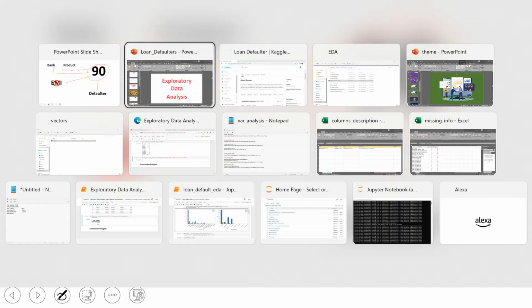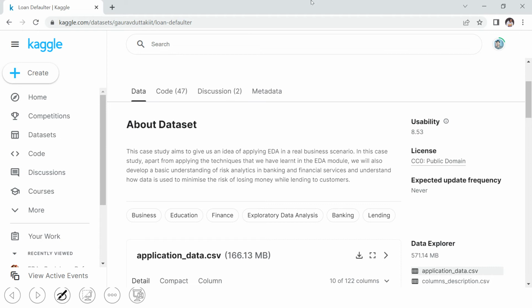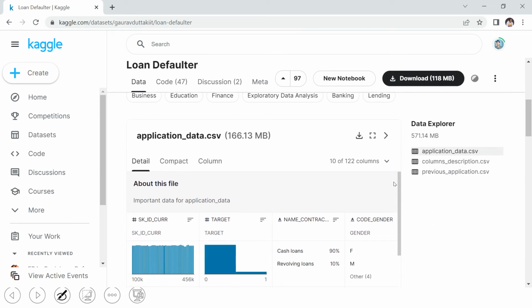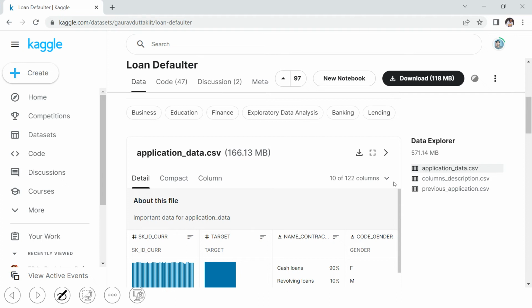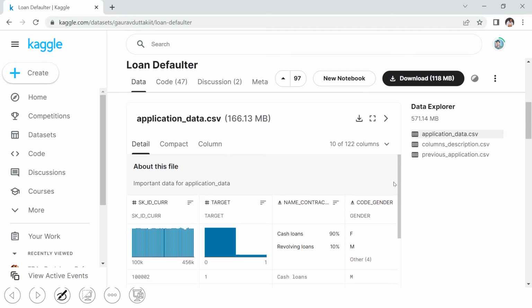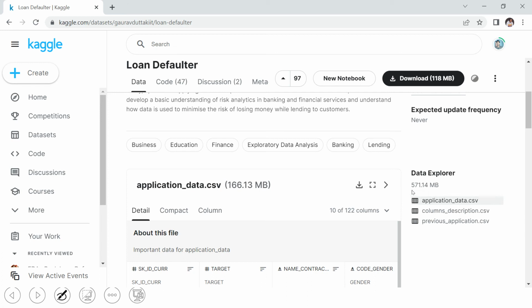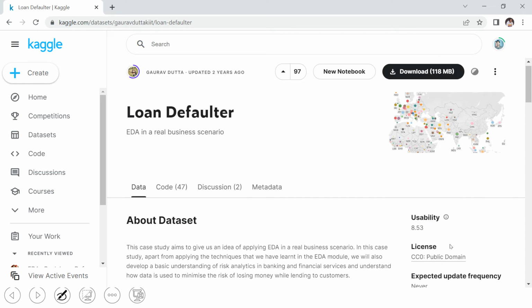For this, we're going to get the data from Kaggle. On Kaggle, we have this data set, which is very similar to real-life banking data. If you have a friend working in banks, in the analytics domain, you can check with them. This looks very similar to that. The data is 571 MB, and we will be using three files for analysis. About the data, we will explore more in the coming videos.